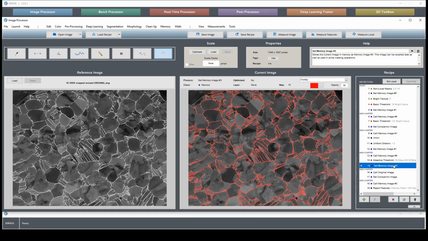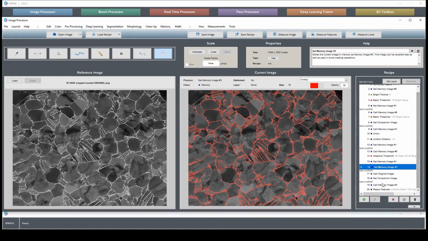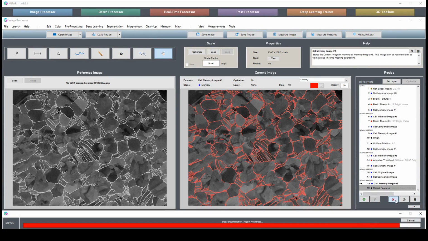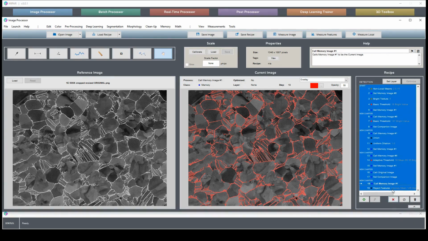So that's going to help us out a lot. And again, we don't need to set to memory image 3. We can set to memory image 1. So set memory image 1. Instead of calling memory image 3, we'll call memory image 1. Okay. And now our recipe is a lot more memory efficient. But we can do a little bit more.